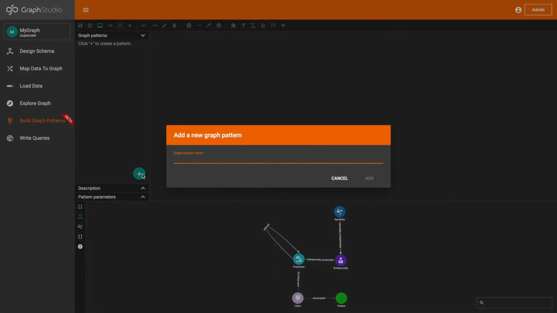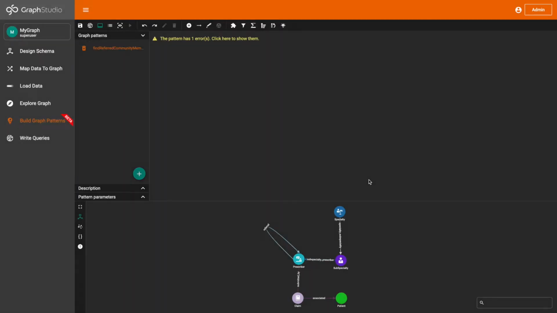Next, I'm going to give this visual pattern a name. I'm going to give it the name Find Referred Community Members. Now I'm going to add a description: Find all prescribers who were referred by a specified prescriber who also belong to the same community as the specified prescriber.